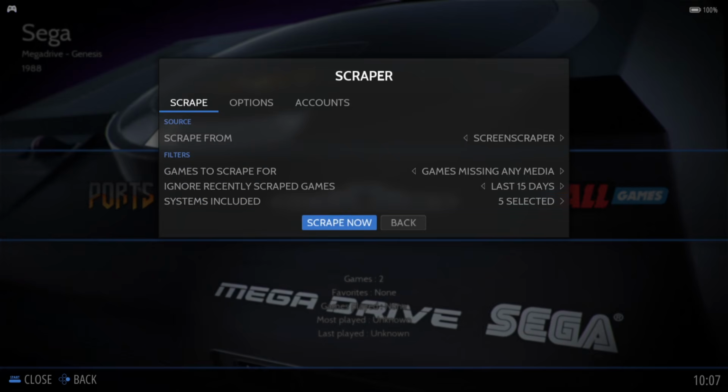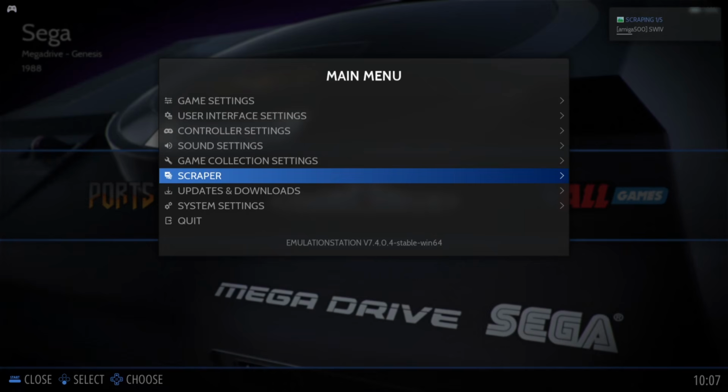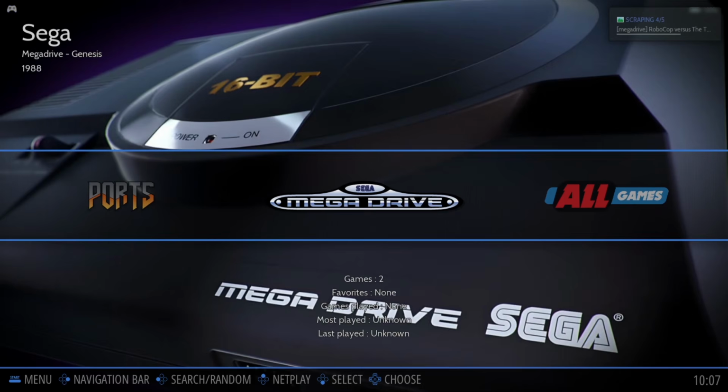Go to back, and I'm going to go down to scrape now and press the A button to start this process. And as we can see on the top right hand side, it's scraping our artwork direct from the ScreenScraper database. Once this process is complete, it should tell us to restart RetroBat. And here we go. So we need to update the game list to apply changes.